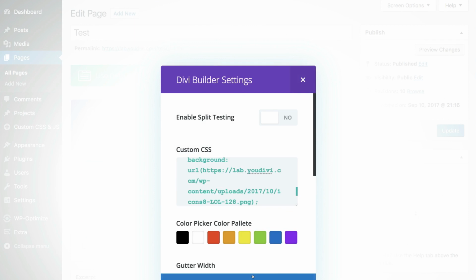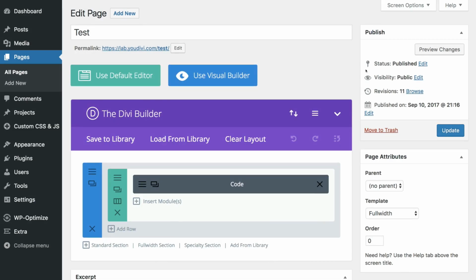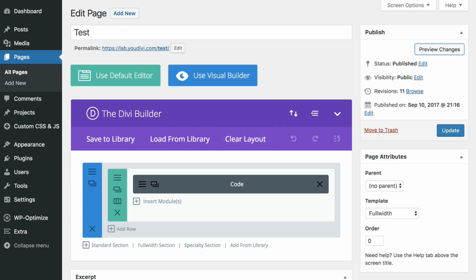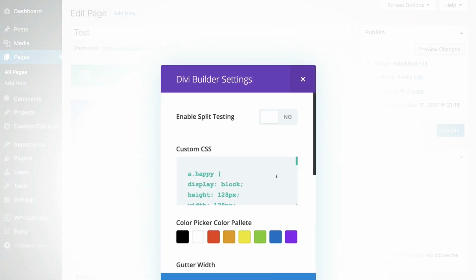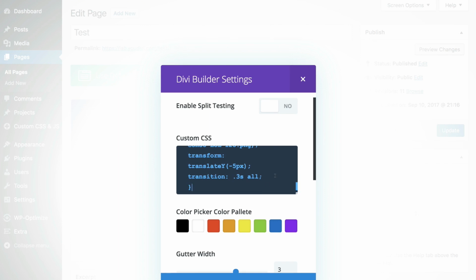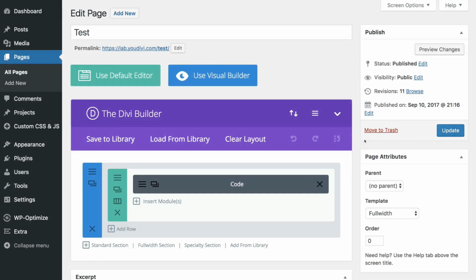All of this code you can get from the full blog post. Let's preview changes, see if everything's alright. Oh, it's not working. Let's see if there is any mistake in the code. Okay, I forgot to close here. And here too. So now it should work. Let's save it. Preview changes.